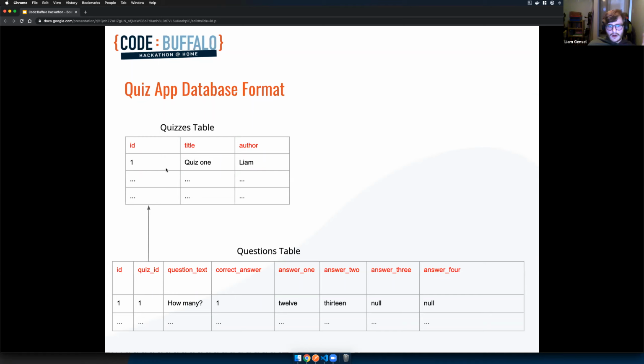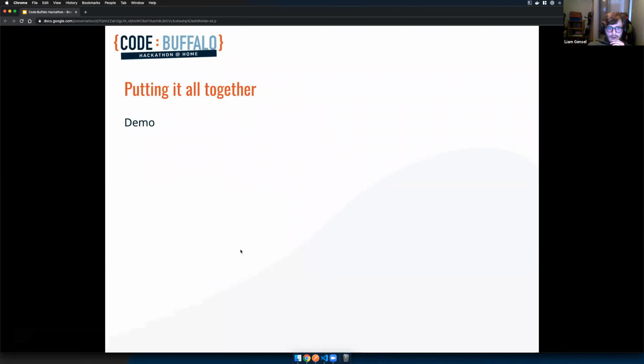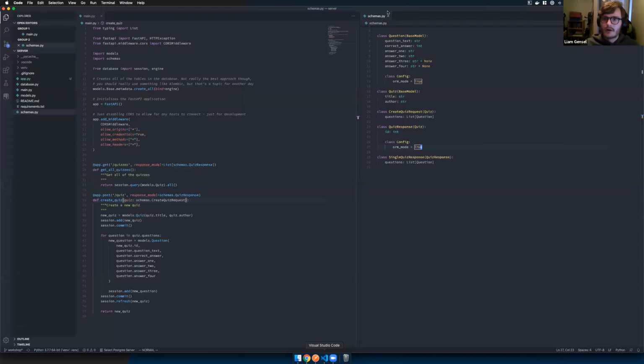And all the quizzes need questions. So we'll also have a questions table with all the same attributes that we were talking about before in the schema: the question text, correct answer, all the other answers. It also has its own unique ID, but it also points to the ID of the quiz with a foreign key in the quizzes table. So we know that quiz 1 contains question 1, right? Because there needs to be some way to tell. So let's jump into the actual models in the ORM.